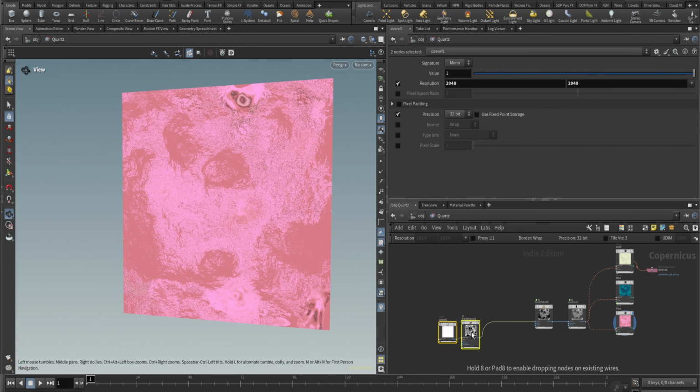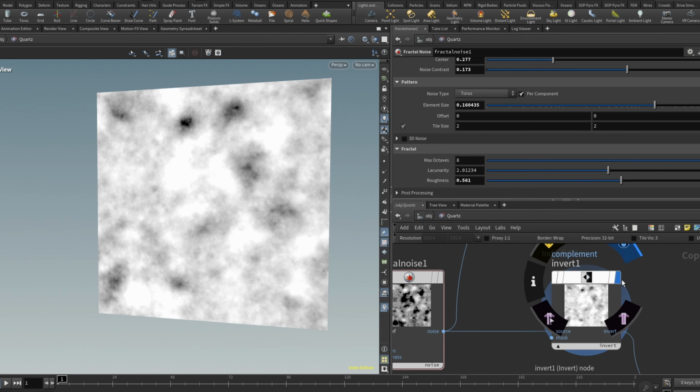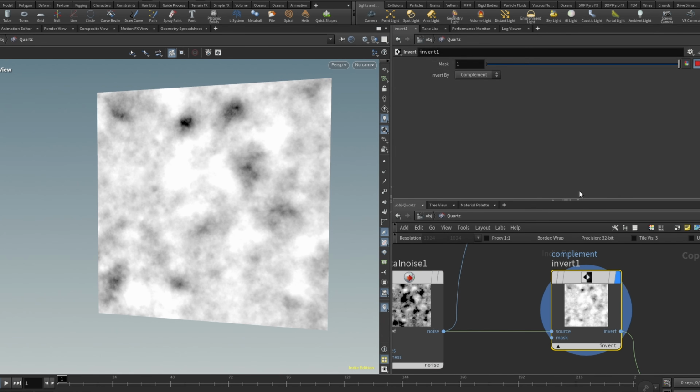So now that we're here and we've successfully made our diffuse, what we also need to do is make the other corresponding maps that we will need to make our quartz look like quartz. So the next step is to create our roughness map and also something that will control our specular as well. So we're going to take our fractal noise and then invert it with this invert node. So we're just going to keep this on the full effect like that.